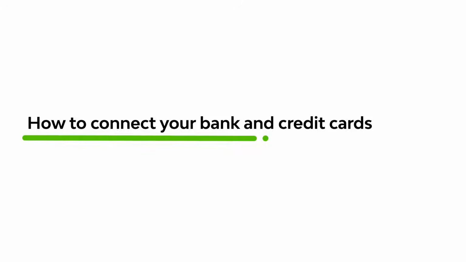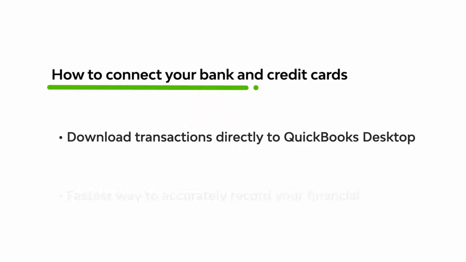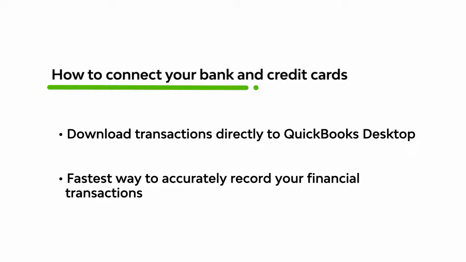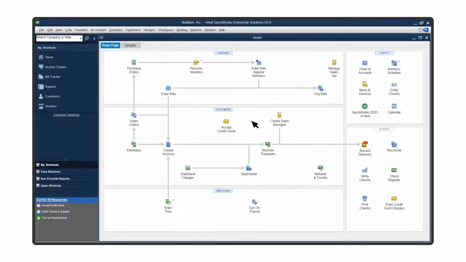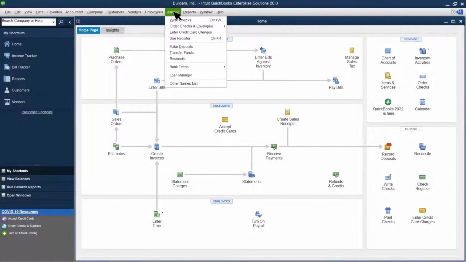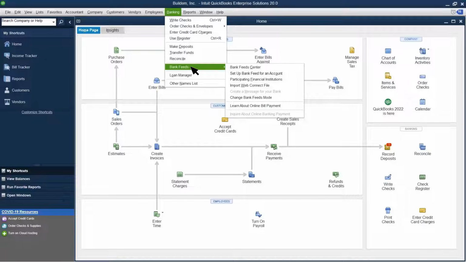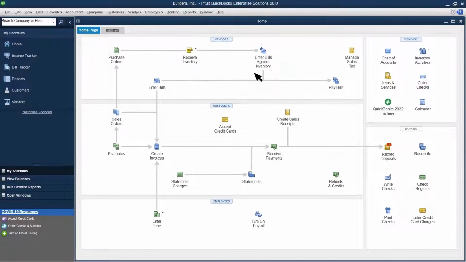Connecting your bank and credit card accounts to QuickBooks Desktop is the fastest way to accurately record your company's financial transactions. Let's go over how to connect a bank or credit card account to QuickBooks. To get started, select Banking, then Bank Feeds, and finally, set up Bank Feed for an account.